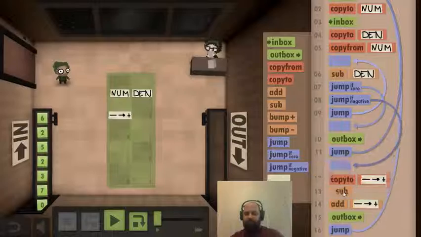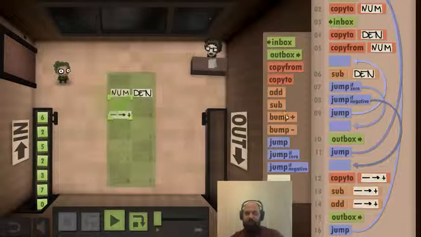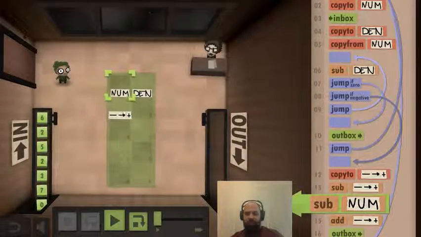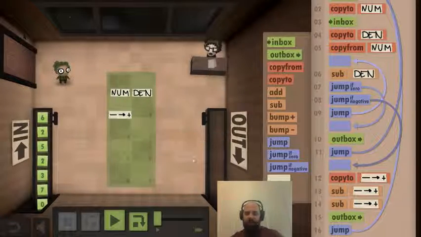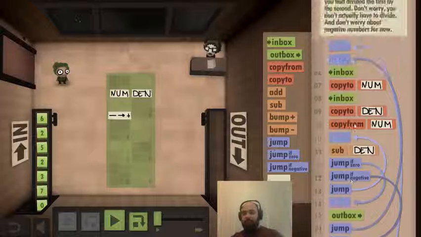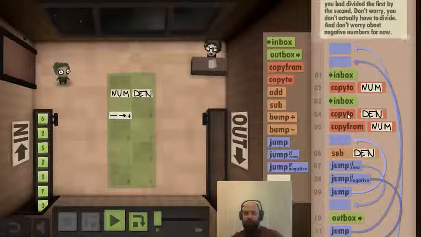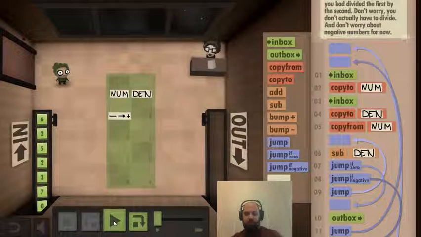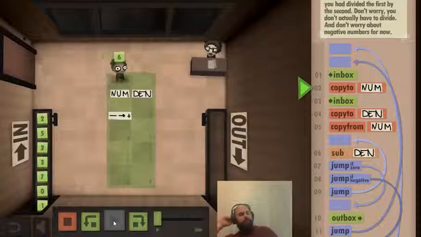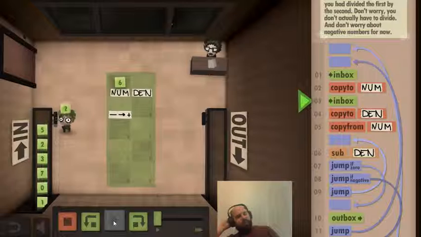This needs to be subtracting the negative number, right? Because if I subtract a negative number, it's the same as adding it. Okay, the other thing I realized is I don't actually need to copy to... Wait, no, I do. Because I need that to subtract the denominator. Don't mind me, I'm making things up.